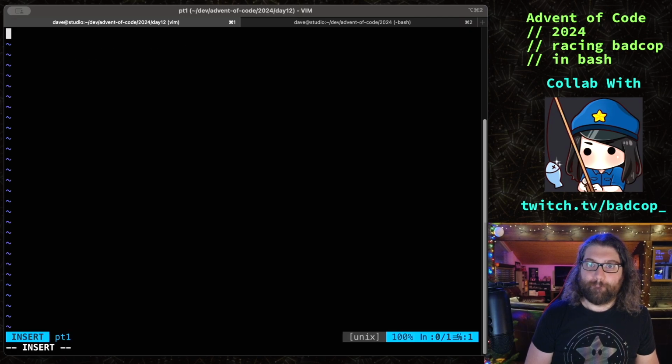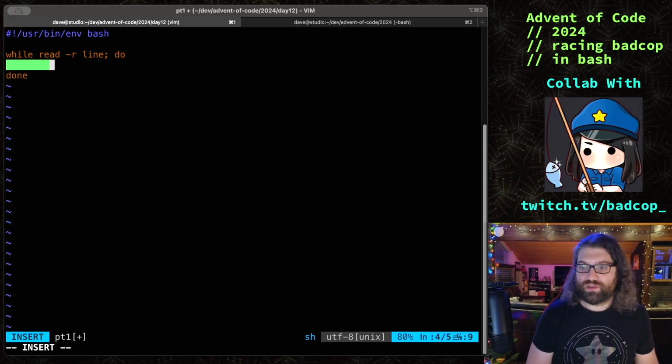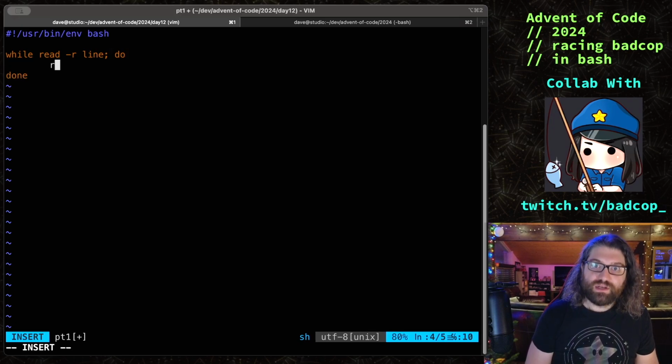Yeah, part 1. I wonder if I should just copy old code because it'd be so much faster, but here we are. While read -r line; do done. This will read from standard in. We've done this logic a million times. read -ra.